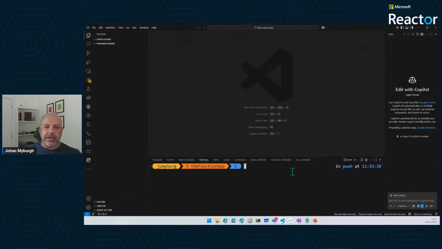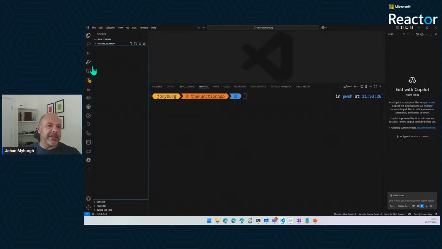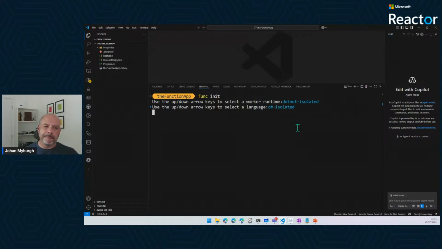So what I'm going to do here is I'm in my blank folder. You'll see there's nothing in here currently. If I just do an ls, it's completely empty. So what I'm going to do is I'm going to go func init. This will initialize the function project for me, and you can see that I can choose between a variety of different options: .NET isolated, .NET in process, Node, etc. I'm going to go with the .NET isolated worker model. I'm going to choose C# as my programming language.